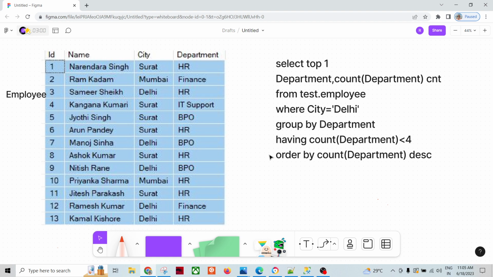So let's talk about the order of execution. First of all, what gets executed is the FROM clause. Though we have written select and top at the beginning, it doesn't execute the way we write it. Whenever the query executes, it tries to see from where it needs to pick up the records, what different tables are taking part in the query. So it will straight away go to the FROM clause.